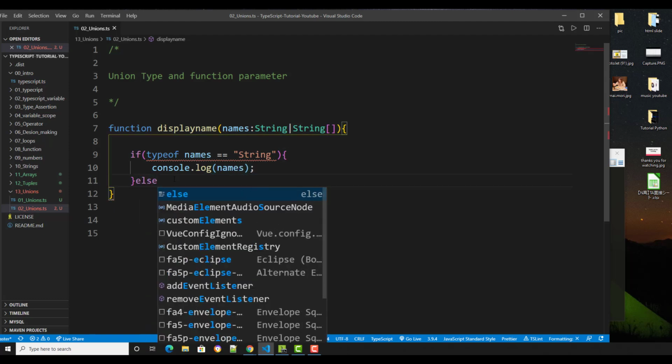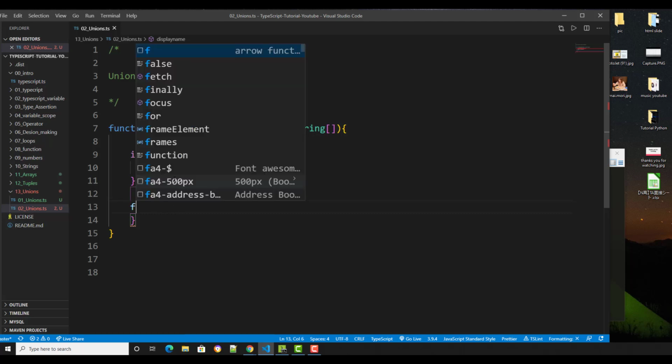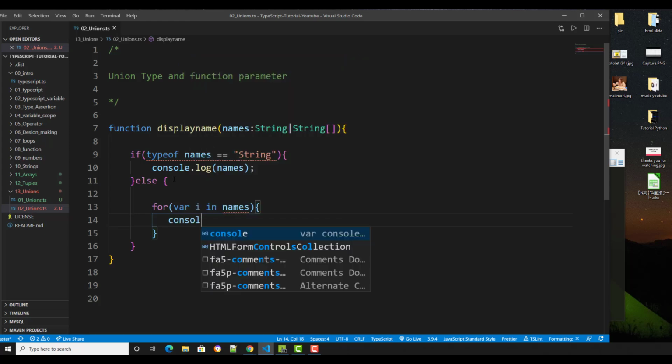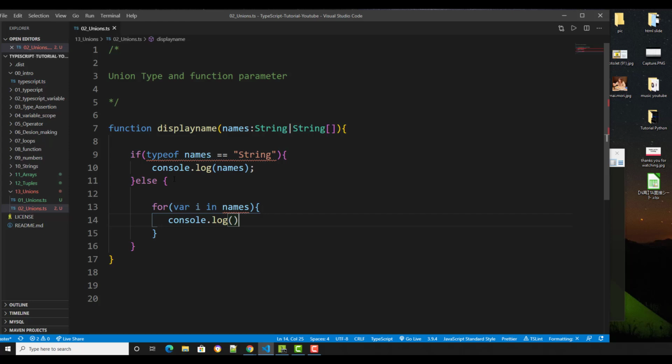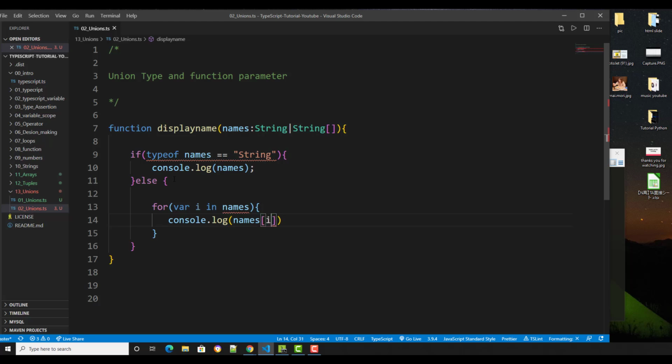So else, what we're gonna do, let's say, you know what, let's use for in. We already learned for in, right? So for can do var i in names like that. So we don't need to use length, it's so crowded. And yeah, on this one, console.log, we're gonna get names with parameter of i like that.